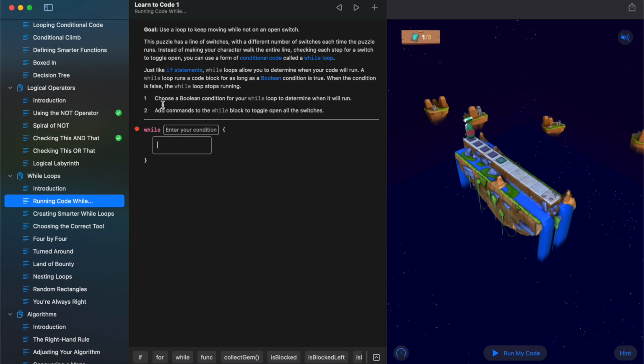So what we need to do for this activity is choose a Boolean condition for our while loop to determine when it will run. So that's what we're going to put in this first section. And then add commands to the while block to toggle open all the switches. So that's what we'll do here. Okay. So what we're going to do here is say while is on closed switch.